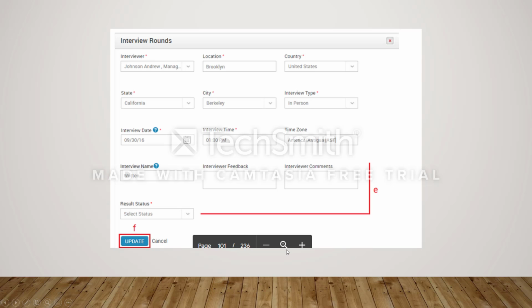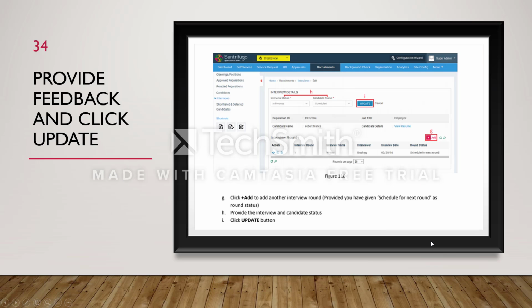And obviously you want to click update. Again, make sure you're clicking update and save. And this is how we can update it.